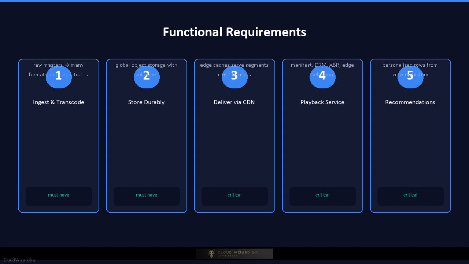Fifth, it must recommend content by using a recommendation engine that ranks titles based on viewing history, explicit ratings, implicit signals, and collaborative filtering. Sixth, it must support search, user profiles, watch lists, downloads, and playback resumption across devices. These capabilities make the service not just a video player, but a personalized entertainment platform.